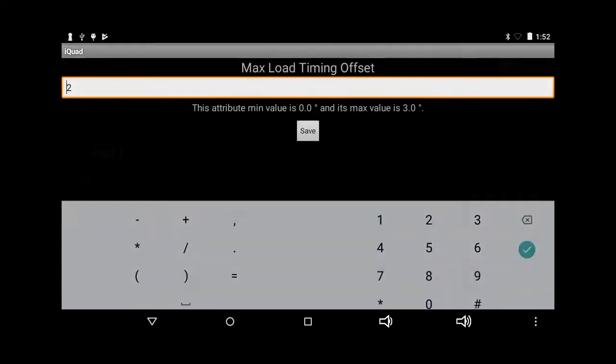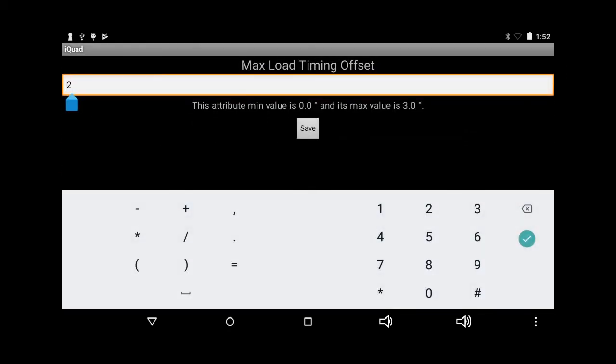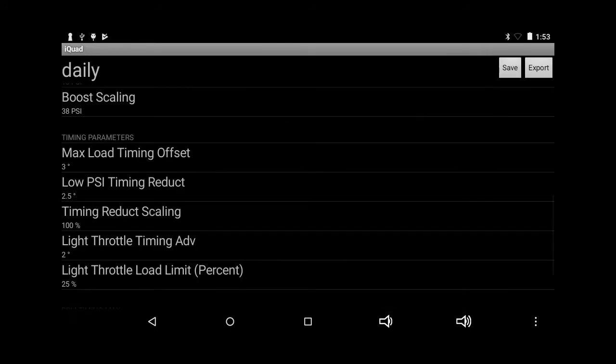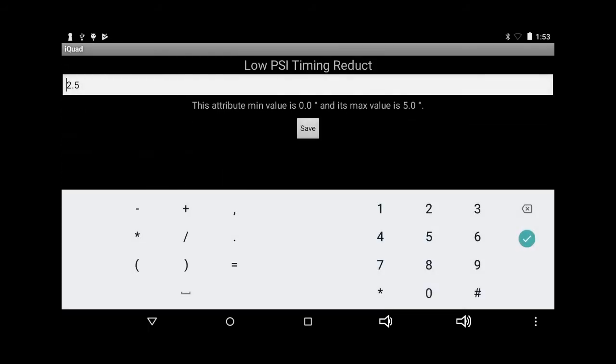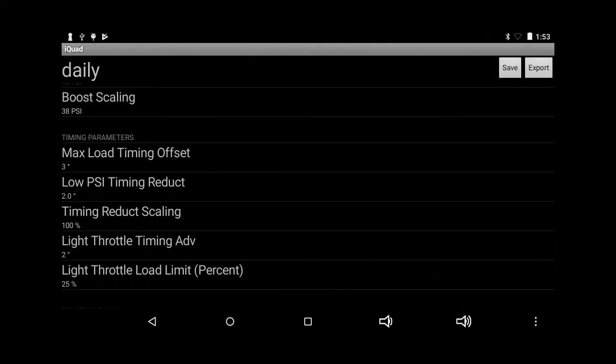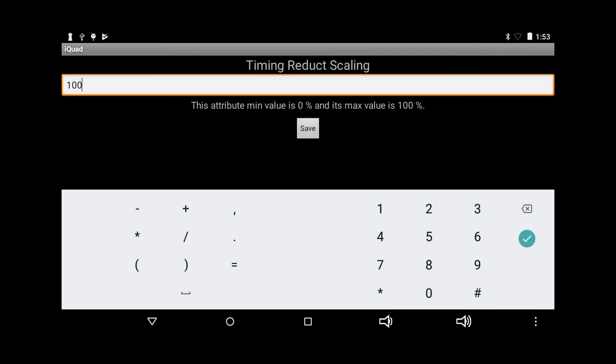Let's look at some timing. The max load timing offset is the amount of timing to be subtracted from the desired timing based off of the engine load. The low PSI timing reduction is set to 2 degrees. It is the amount of timing to subtract when in a high throttle low boost situation. Timing reduction scaling is set to 100%.